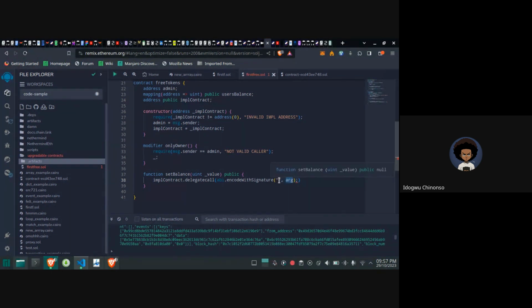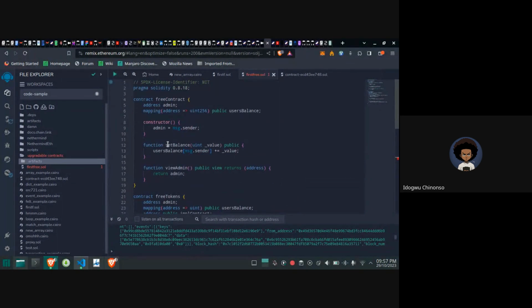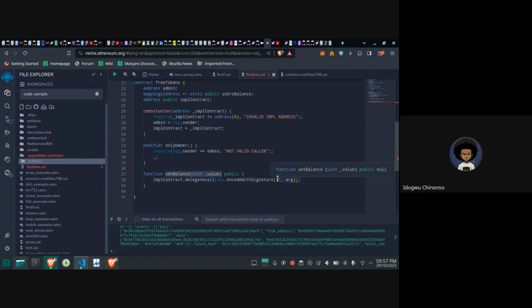So ABI.encodeWithSignature collects two arguments: the function selector and the argument. For this line, the function we are calling is setBalance, and we give the data type of its argument. We don't need the value there, just the name of the function and the data type of the argument it is collecting. Then we pass in the actual argument, so here we replace arg with _value.